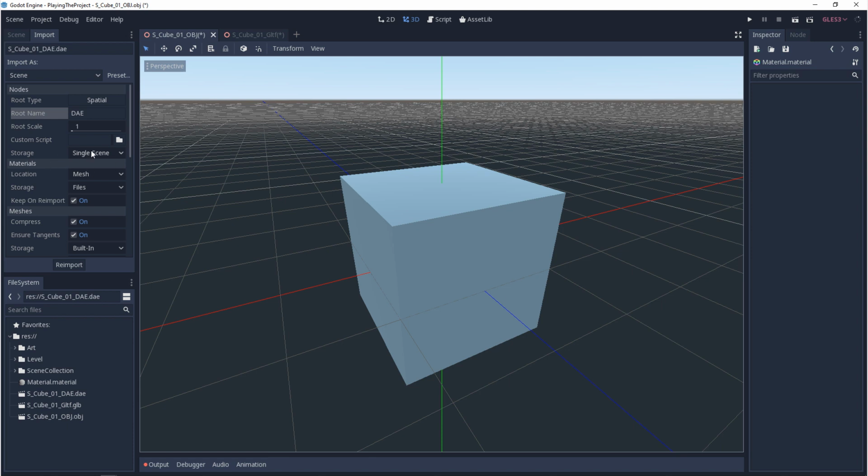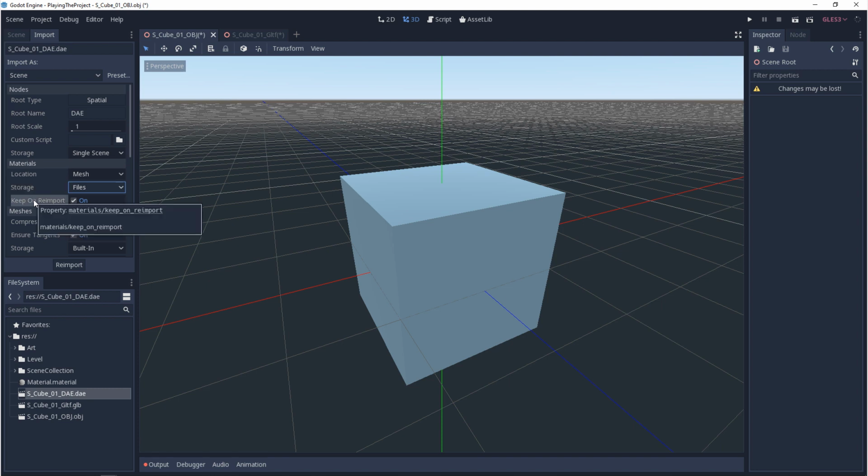And then storage, you have two options. You have single scene and instance subscene. If you change this to instance subscene, instead of your scene being one full scene, anything that's under the group will be broken out in your resources folder. Under materials and location, we can choose whether the material is stored in a mesh or if it's stored within the node. And then storage, we can choose whether the resource is built into the file or if it's broken out into other files. And then keep on re-import. If we make changes to our material, this ensures that when we re-import, it won't override our changes.